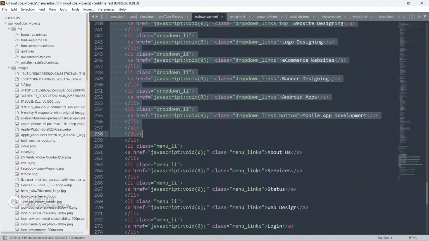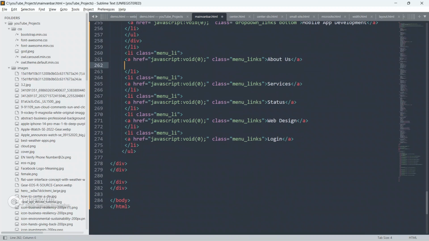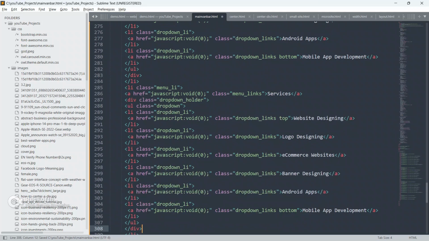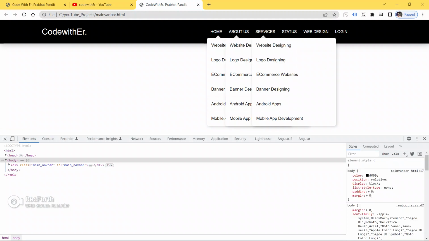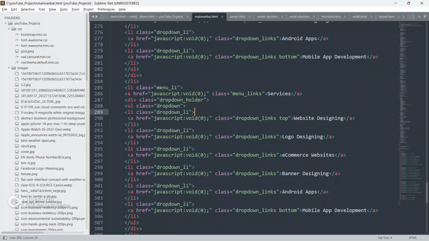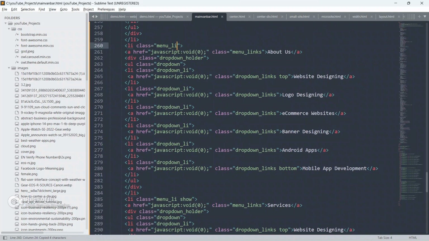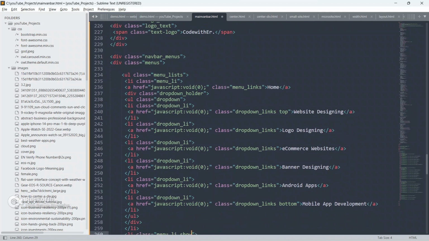From this drop down to this div, just copy this and paste inside this li, and inside this li also. As of now only 3. Just save your code and refresh your browser. Now give it a class as show.